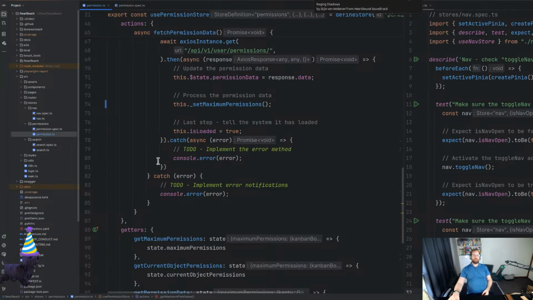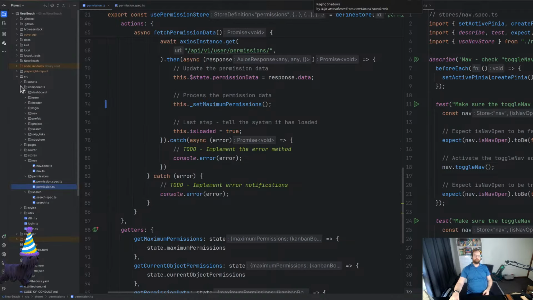I think we need an error screen. I'll do that before I do all this testing because I want to implement the error method. Because I know toast won't work here because nothing is loaded in yet.